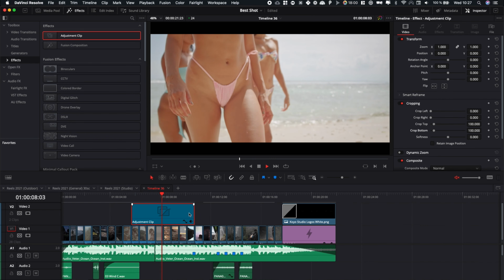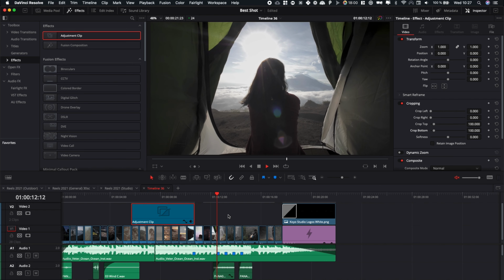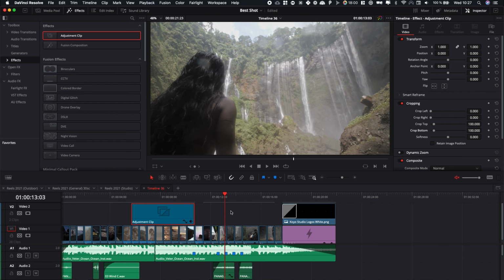And so now if you play it, as you can see, it's applied with the adjustment clip, and as soon as we get out of the adjustment clip, we don't have the bar anymore. So you have a bit more flexibility with this method.